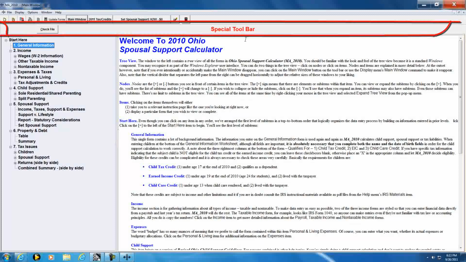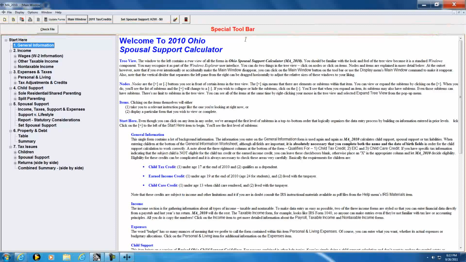Although it's almost empty now, except for the Check File button, buttons will appear and disappear dynamically depending on which worksheet or report you're viewing. I'll cover the various buttons and their functions as they appear. As I said, right now there's only one button there, and that's the Check File button. That button's for checking the worksheets and reports for errors.